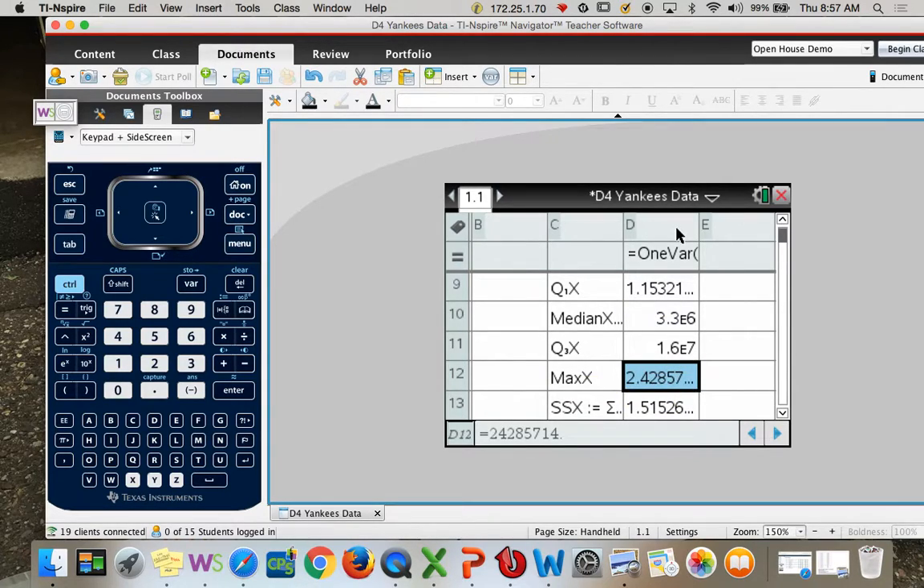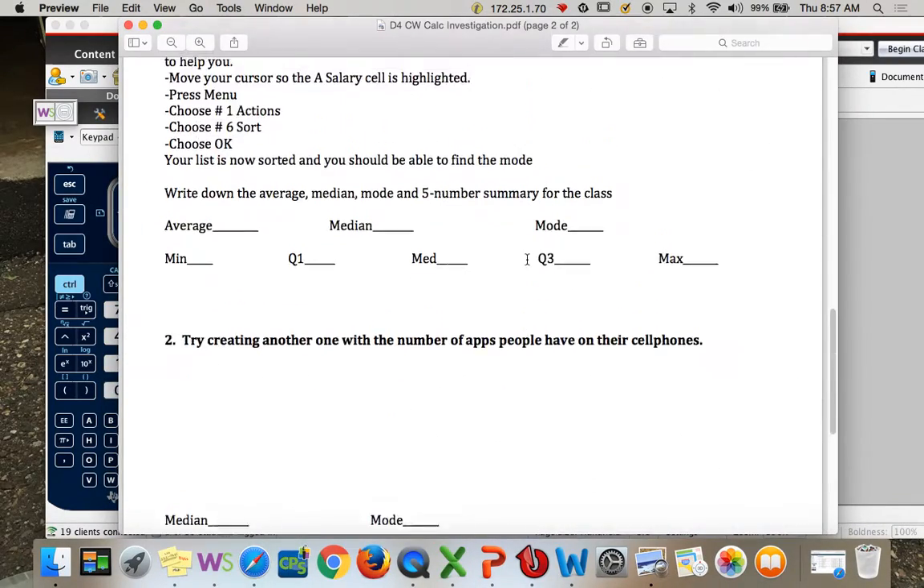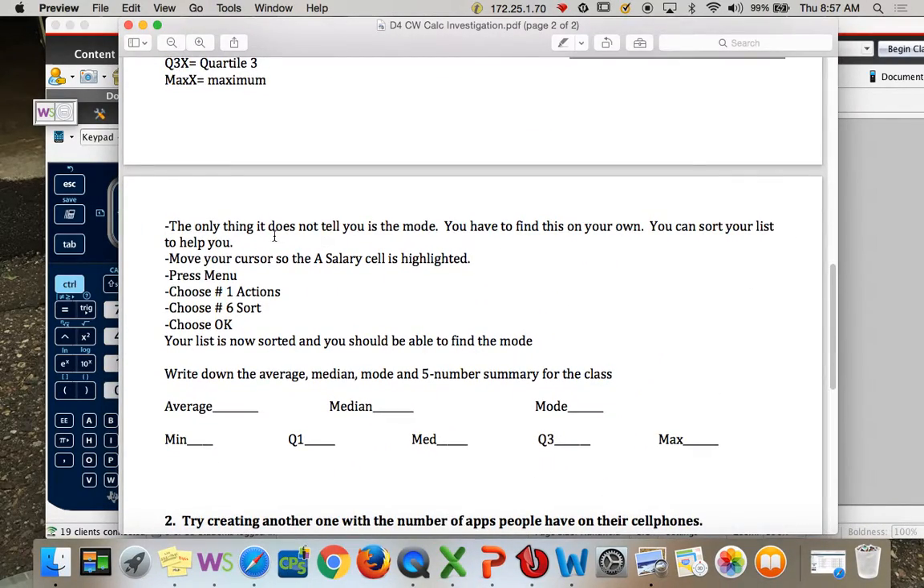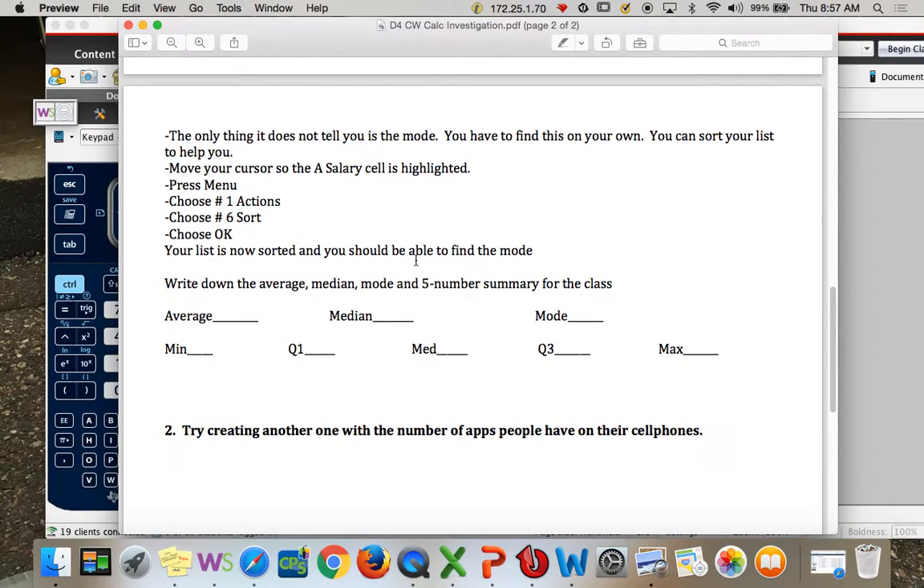And so this is an easier way to get our 5-number summary. So if we go back and write down all these in our worksheet, let me find our worksheet. On the next page it says, the only thing it does not tell you is the mode. You have to find this on your own. You can sort your list to help you. Okay, so this tells you how to sort your list, and we can find the mode. But let's write down these first, and then I'll look for the mode.